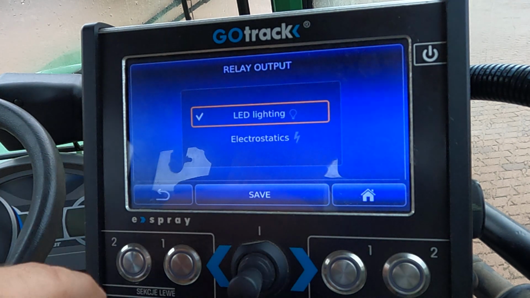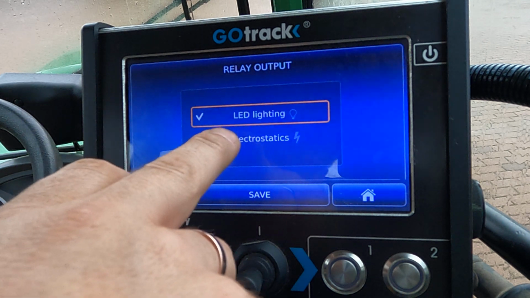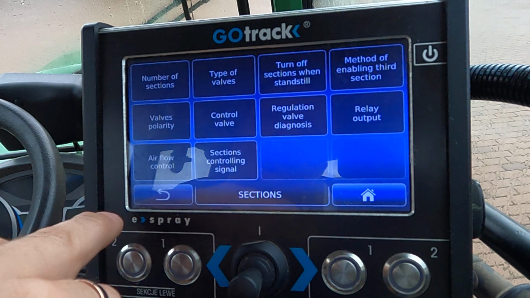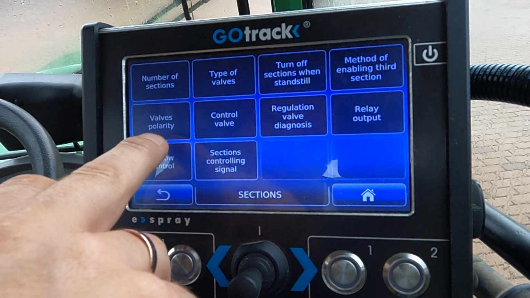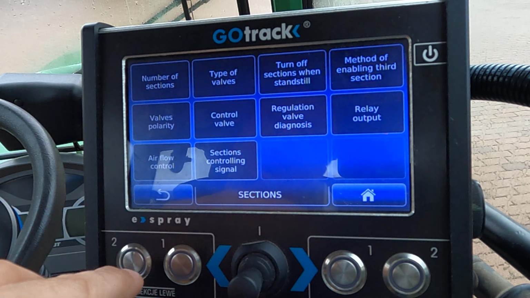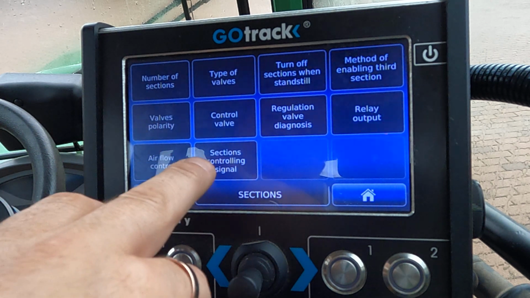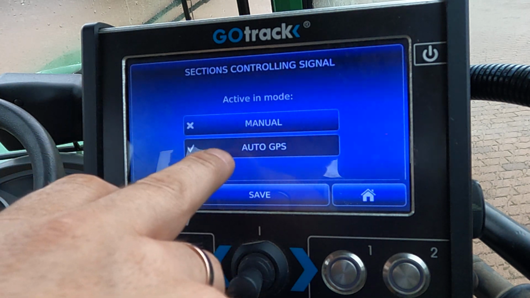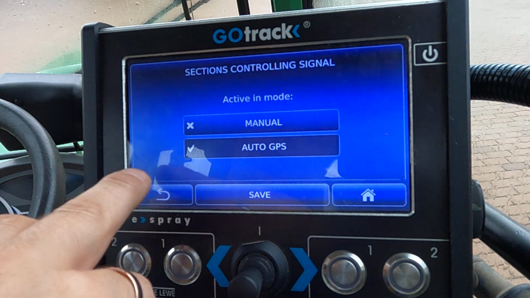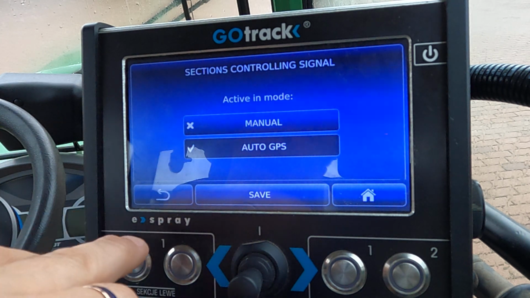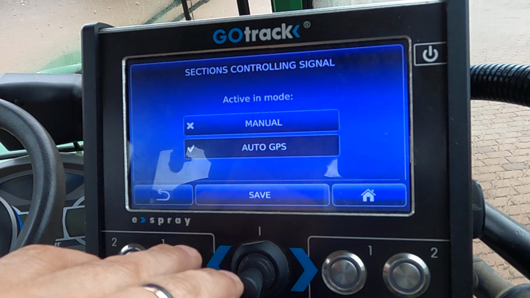You can also select relay output for LED lighting or electrostatics here. Here are some settings for airflow control, but this is explained in another movie. And here is the menu for a section control signal. It is for making a short beep after turning section on or off.